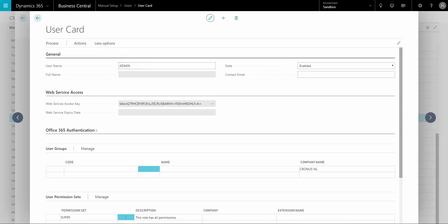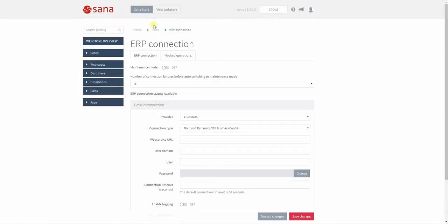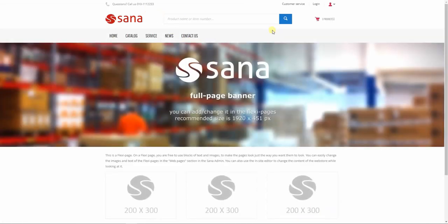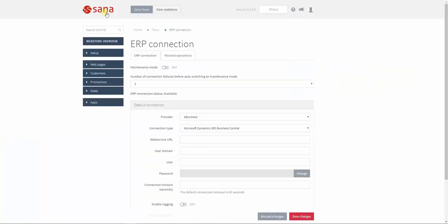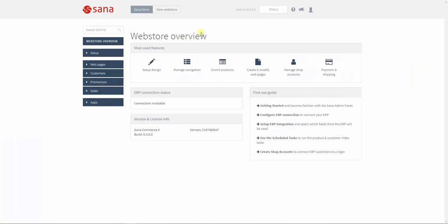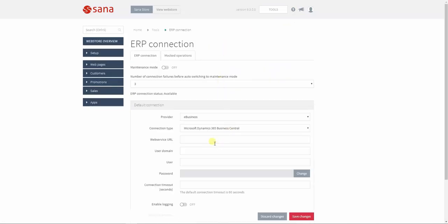What we can then do is go into Sana admin. You will be greeted with the following screen when you first visit the web shop, and you can go to Sana admin by appending /admin to the URL. You can go to Tools, ERP, Connection, and here you're asked to provide a web service URL, a username, and a password.